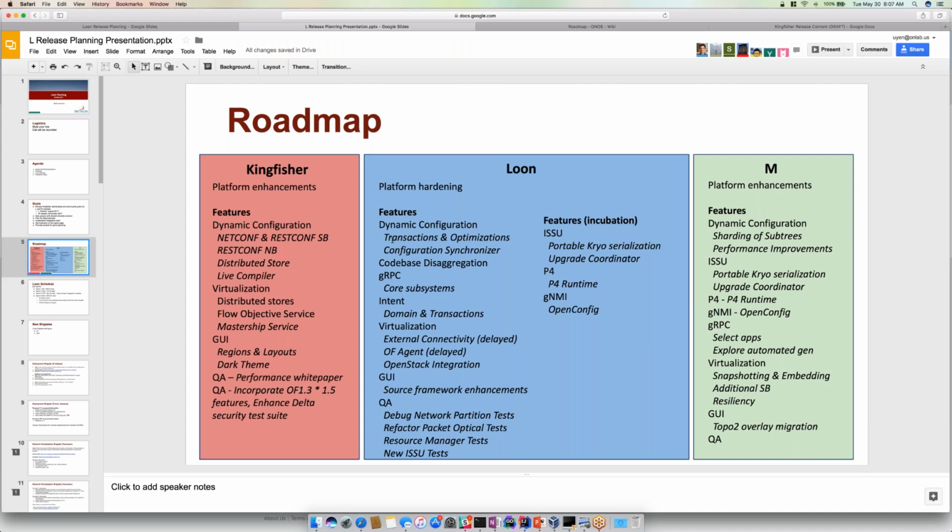So as you look at dynamic configuration, it's about making sure that we understand, okay, usually with Yang, you have the config state and the operational state. The configuration synchronizer is intended to make sure that the operational state matches the configuration state.